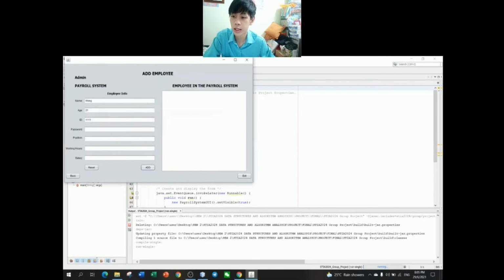The password cannot be filled because it will be auto-generated. The position, working hour 8 hours. The salary also cannot be entered because it will be generated automatically. The reset button is the same; it will clear all the text fields here. So I try to add first. This will be added. All the information will be added, and the password and the total salary will be printed out. This is auto-generated, WON111, based on our coding.